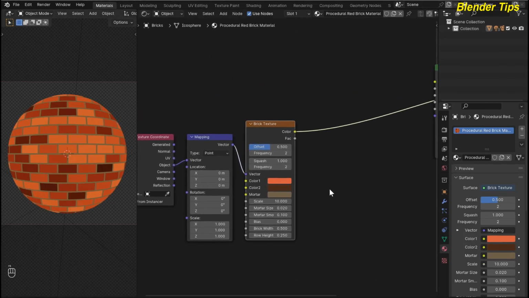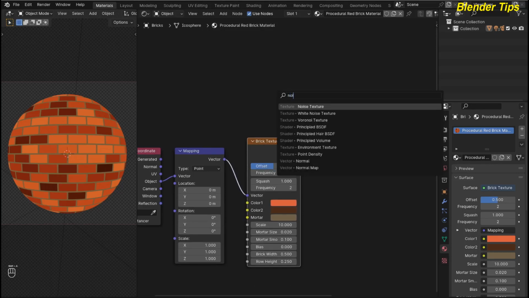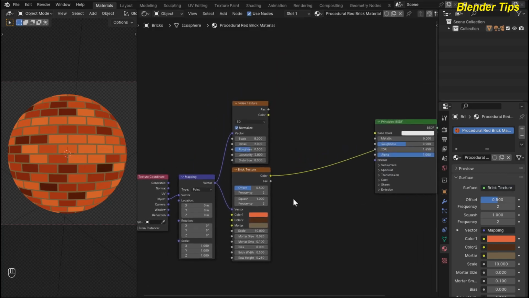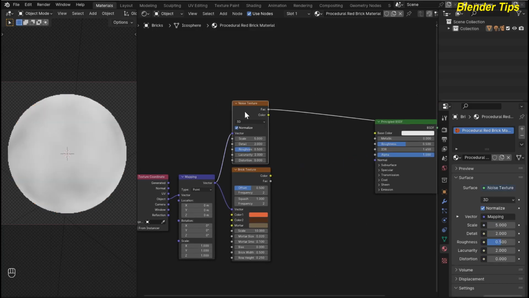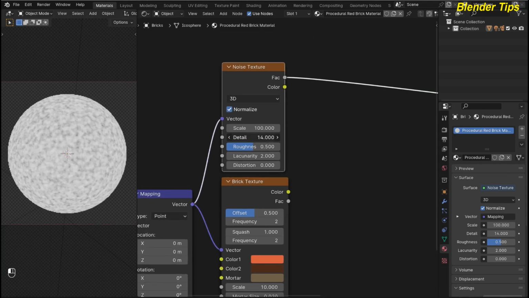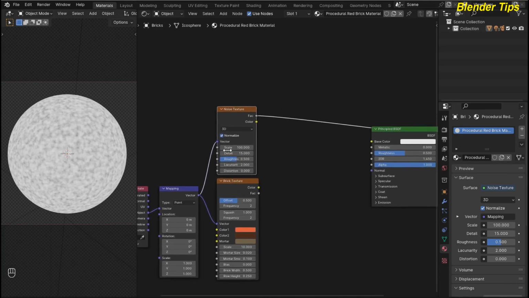Beautiful. Now I want to add some noise to these bricks and mortar. So for that, by pressing Shift A, I search for the noise texture and place it something like here, and I use the same mapping coordinate for the noise texture, and here I set some values of this noise texture. First I preview this, and I increase the scale up to 100, and also increase the detail up to the max, which is 15.